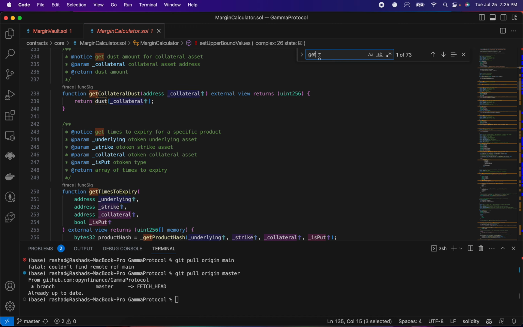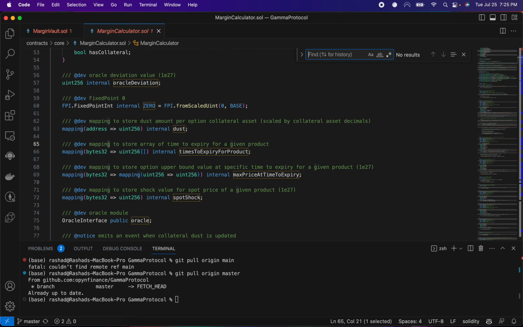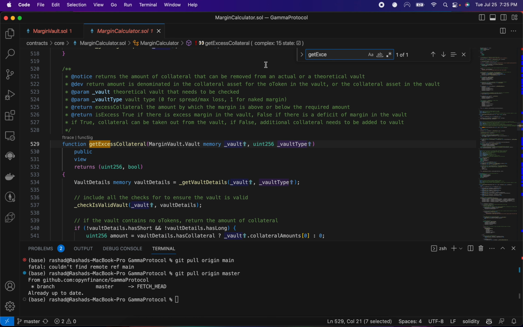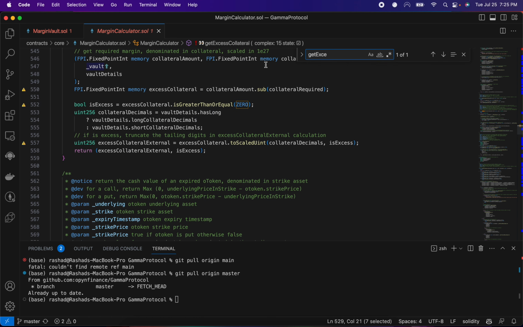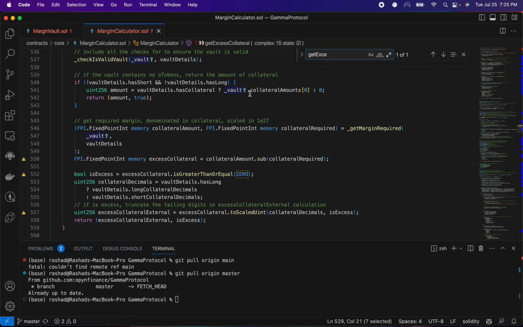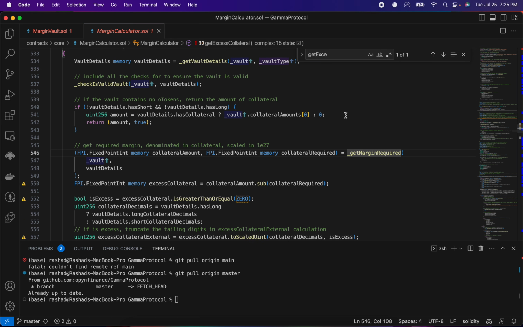Oh, so where is get required margin? Get excess collateral. Let's look at that. What is this guy doing here? So it's greater than or equal to collateral. So there's this function in the vault. So let's look at this.